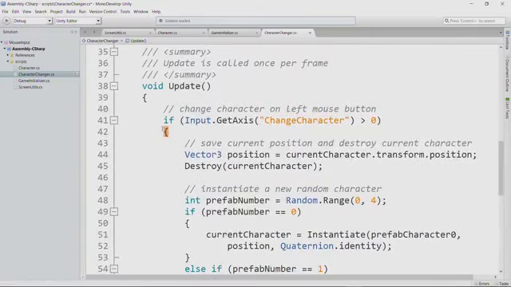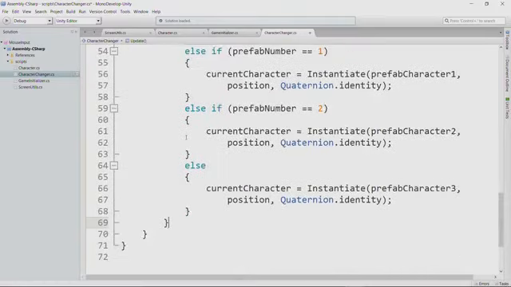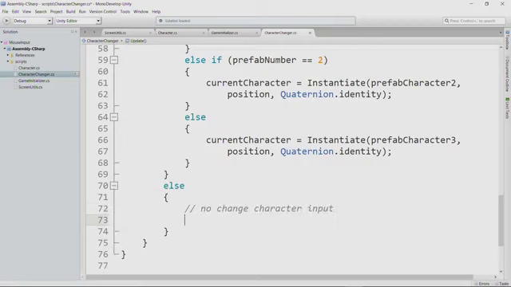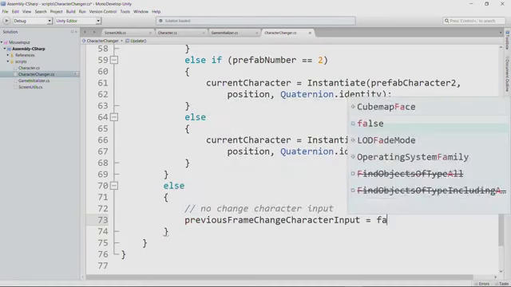And you can tell that you're matching the right if statement because the open curly brace that matches this closed curly brace that my cursor is right next to is highlighted. So we'll add an else. And remember, we don't have any input here, and we're a long way away from the Boolean expression that checked that. So I'll say no change character input as a comment, even though I'm only commenting a single line of code here. So for the previous frame change character input, I'll set it to false.